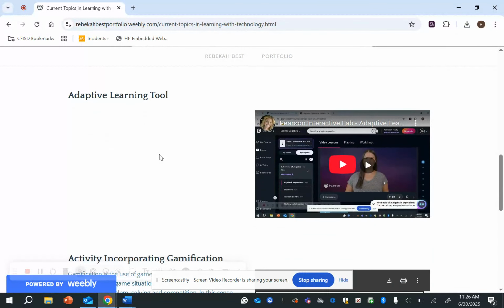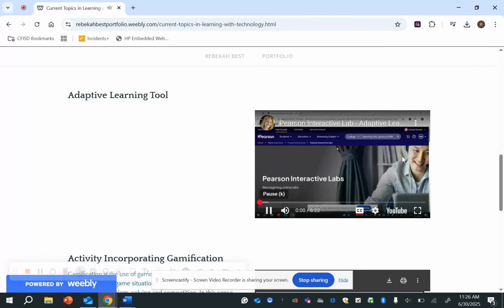And this is a fluid document that I continue to grow on and will continue to use in the future. Coming down, we have the adaptive learning tool that I went over. I decided to use Pearson Interactive Lab as my adaptive learning tool. And here, the Pearson Interactive Lab is a very interesting concept. It helps students go through and be able to utilize lessons. But the thing that makes it more of an adaptive learning tool is the use of AI. They have an AI tutor that can help and build the person that is utilizing the program.